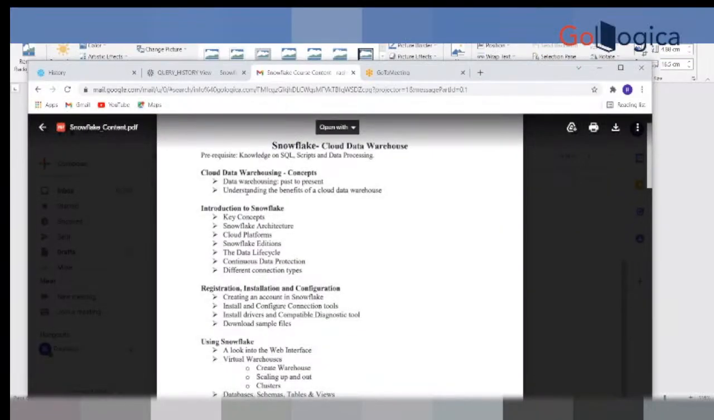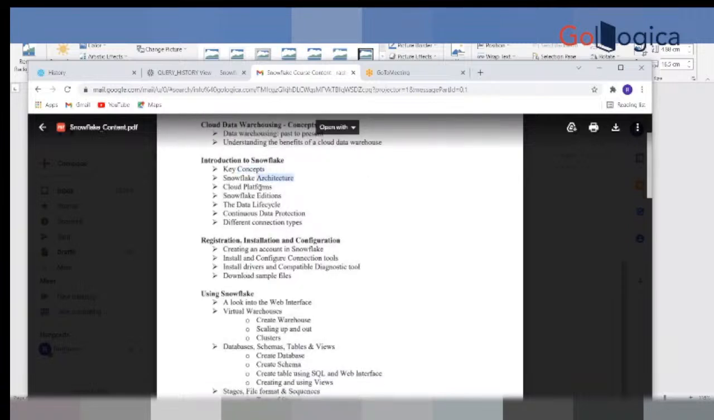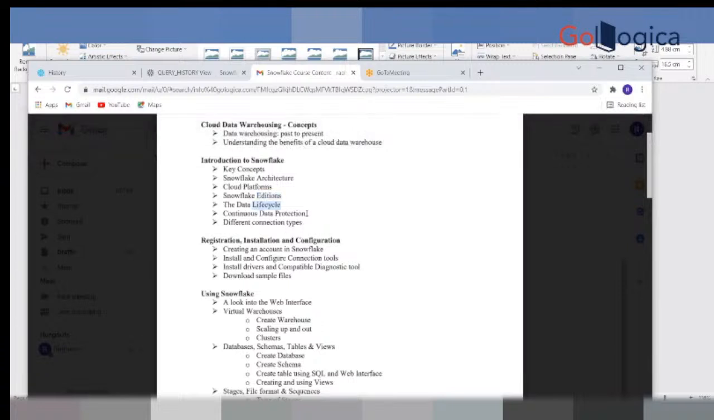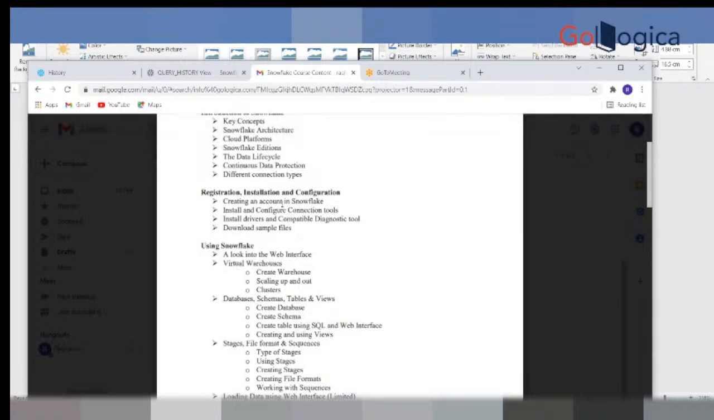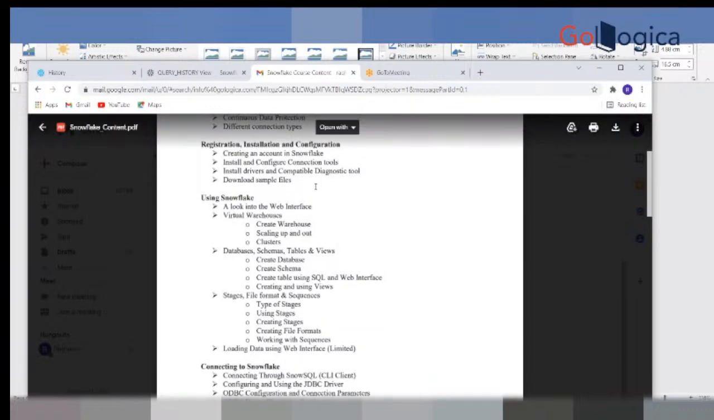Data warehousing, past to present. I believe you are clear with this. Key concepts I have given: architecture, editions we have discussed, data life cycle, continuous data production with Snowpipe, different connection types, AWS and all this stuff. Creating the account we have done. Tools we have installed, Python we installed. Any drivers, we see JDBC and ODBC drivers, we'll come to that. We have downloaded the sample files also yesterday.